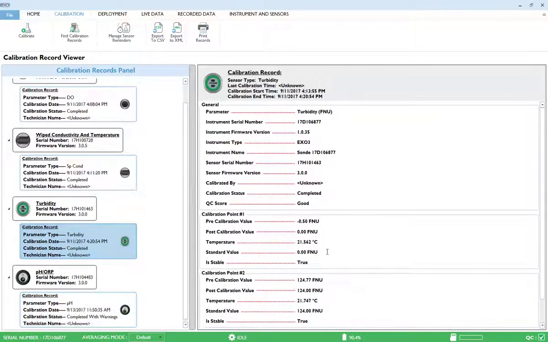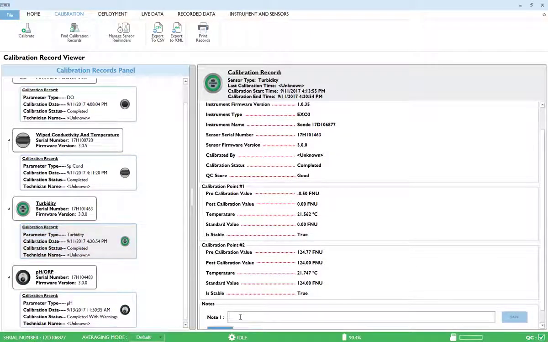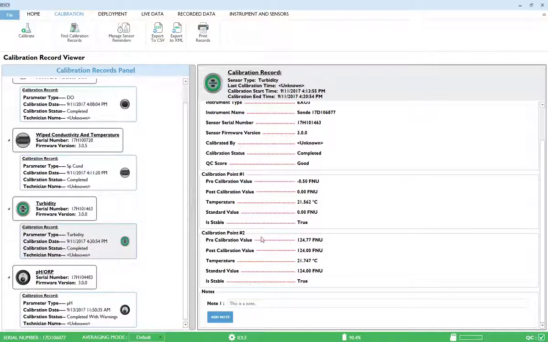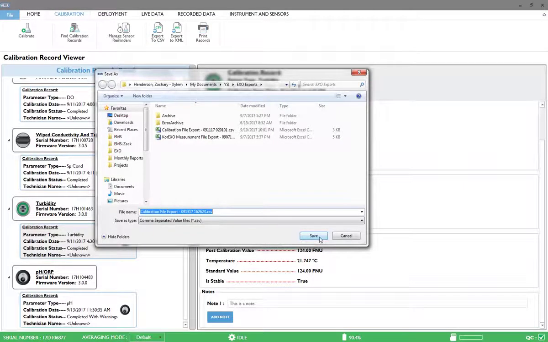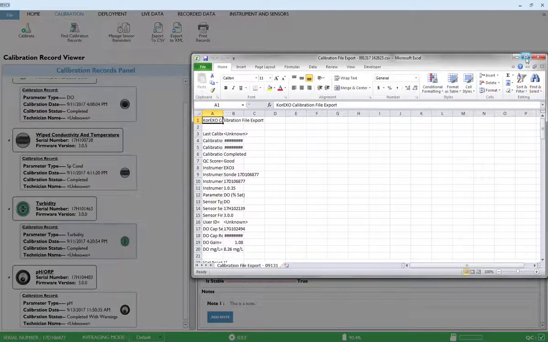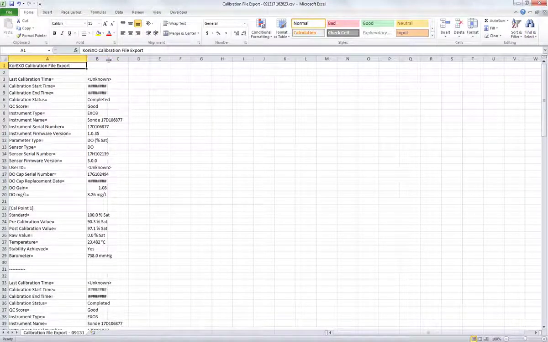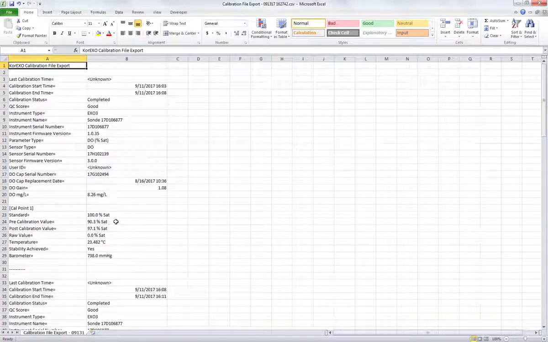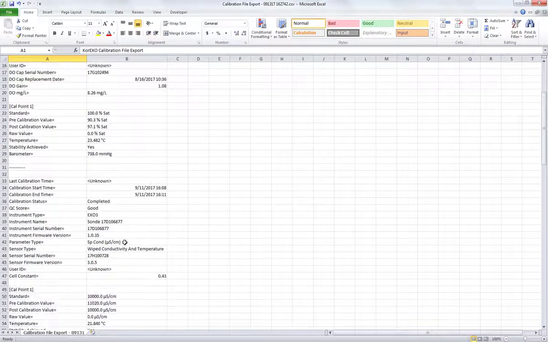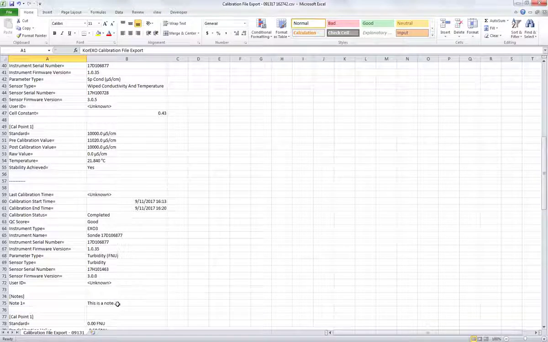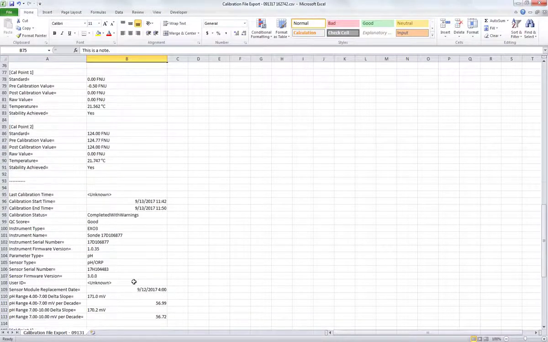And again, we have the ability to add notes to these records. Now once we click Save, that note is going to be permanently tied to this calibration record. You cannot go back and delete it. Now we can export these calibration records all together in one CSV file to view in Excel. So I'm going to click that, save it, pull up Excel, and now we can view the calibration records for dissolved oxygen, specific conductance, turbidity, and there's that note we just added, as well as our pH calibration.